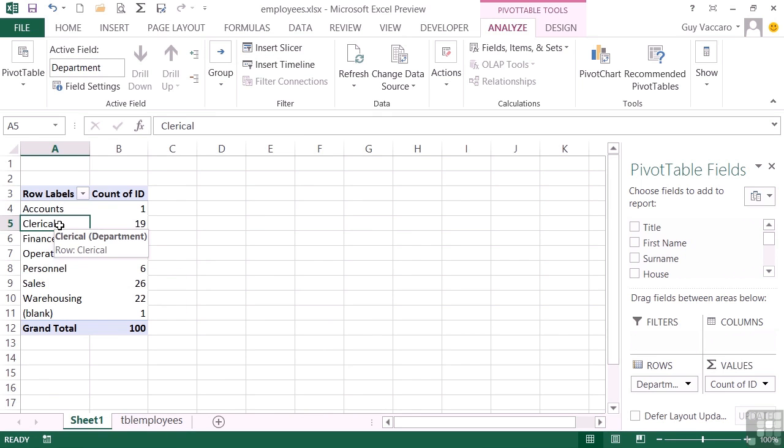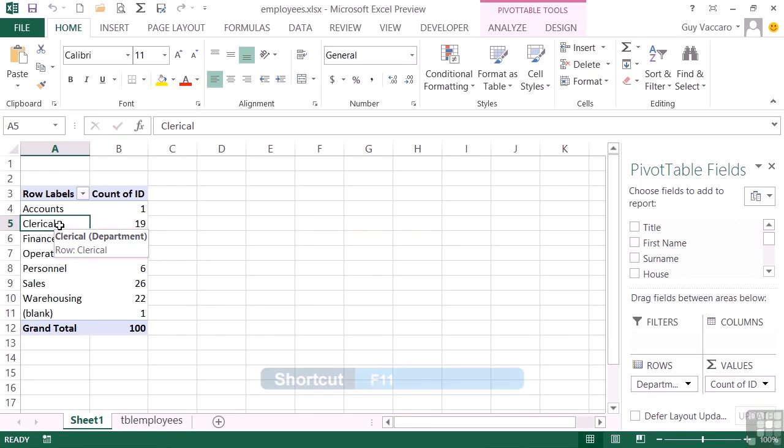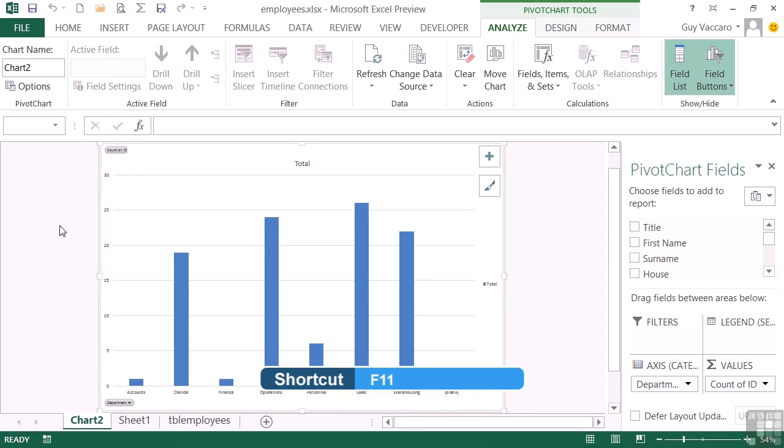To then change that into a pivot chart, we simply click into the pivot table and use the normal keyboard shortcut that you would use to create a chart from a table of data, which is simply F11 on the keyboard. And hey presto, we have a pivot chart. The chart has been created as a new sheet called chart 2, because this is sheet 1. So it's not because it's the second chart, it's because it's the second sheet that's been added.